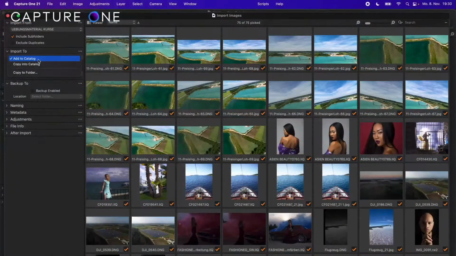One little hack about the catalog is: if you import your images and you want to bring the images into the catalog, then in this import window, here you have the import to, and then you can select between add to catalog or copy into catalog. Here is a very, very helpful note about that. If you choose add to catalog, then the files will stay on, for example, here the SD card, and you only see the images in Capture One. If you remove the SD card, then all your photos are gone. That was one of my biggest mistakes working with Capture One.